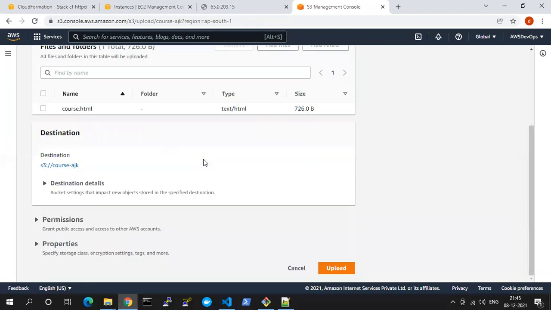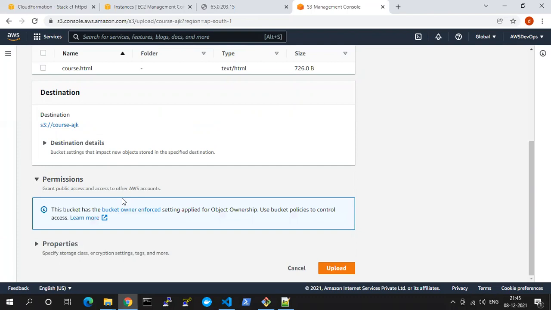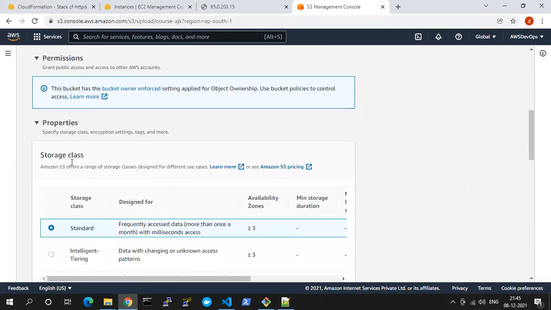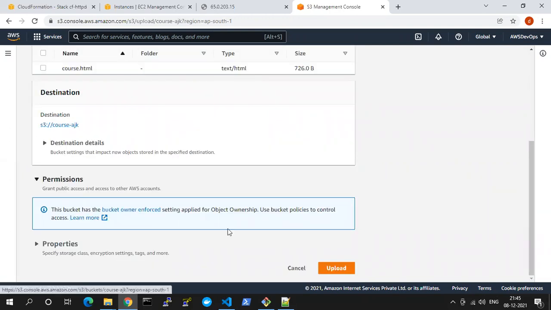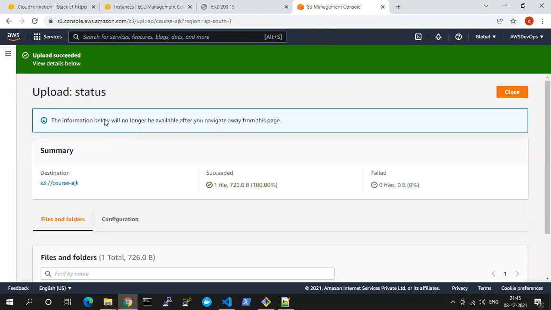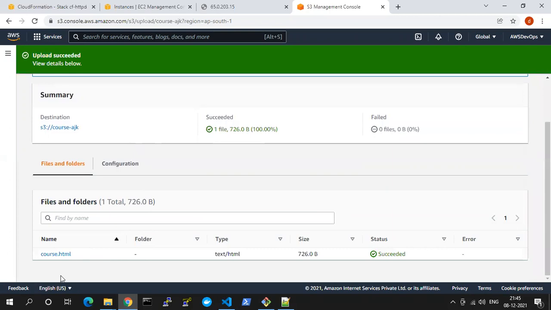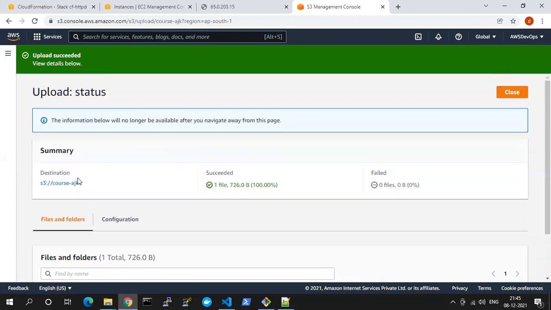Now just go to the bottom. Here you can see the permissions. Grant public access, already it is given public access, right? So no problem. Properties, anything related to the properties is not required, optional. Keep the default one. So create upload. Now the file is uploaded here. Now one file, course.html, is there in the bucket.